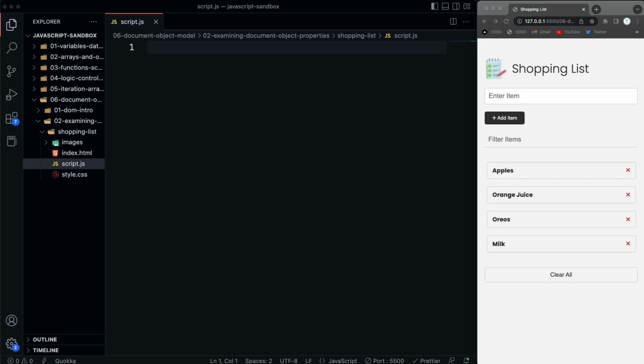A lot of these you're not really going to use, because instead of selecting the elements with these properties, you're going to use methods like getElementById and querySelector. But I do want you to at least know that they exist.